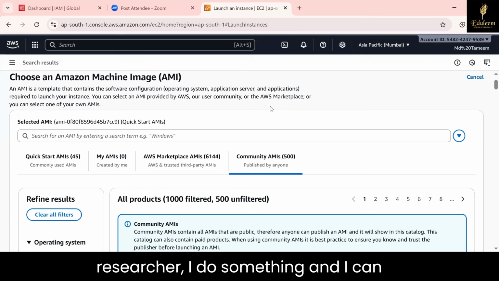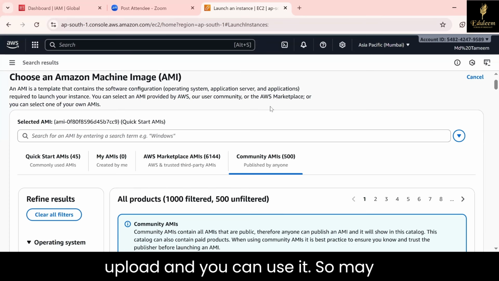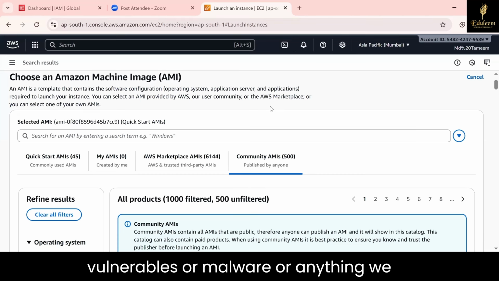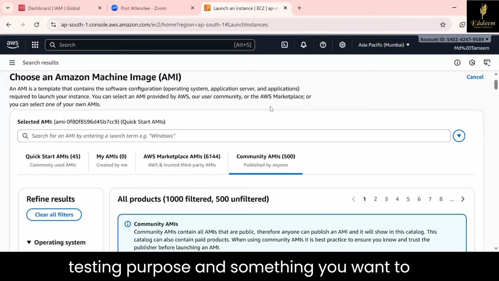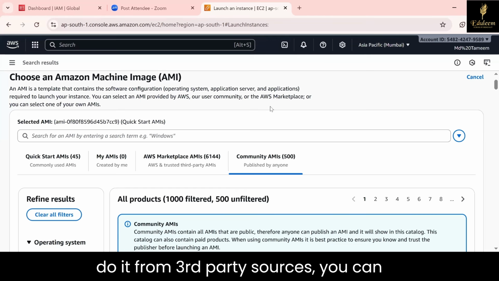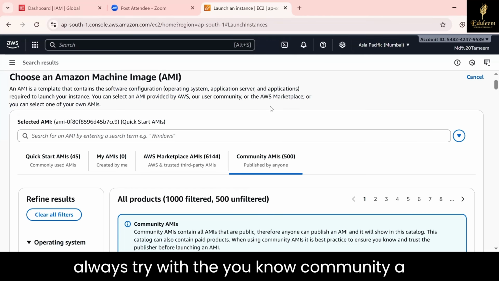Meaning I am a researcher, I do something and I can upload it, and you can use it. So it might have security vulnerabilities or malware or anything, we are not sure, but that is a risk you can consider. But for testing purposes, or if you want to try something from third-party sources, you can always try the community AMI.